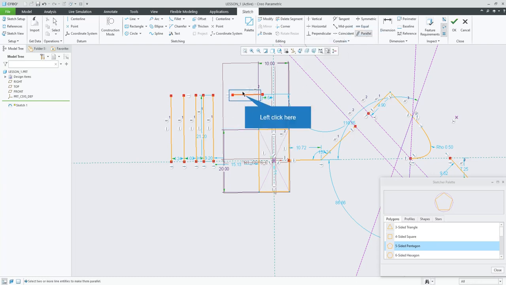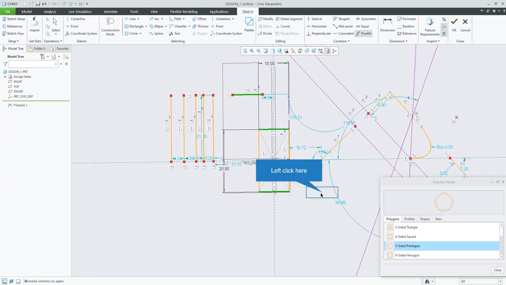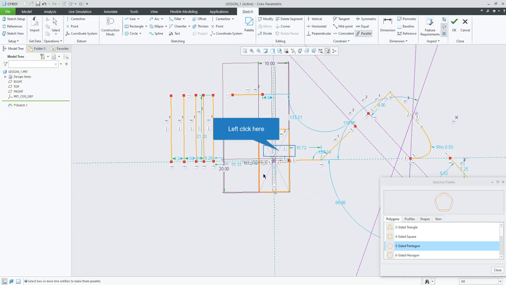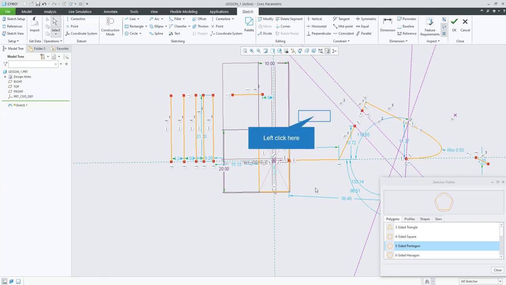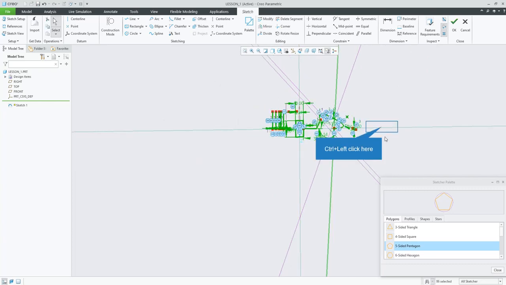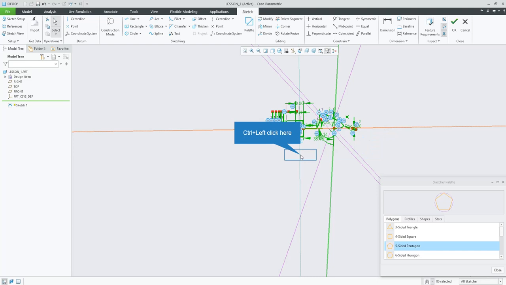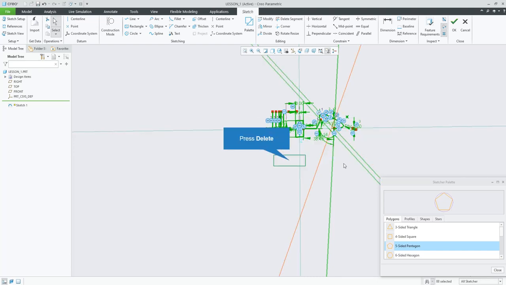Parallel tool is what it says. Make this line parallel to this line, or this line. Or I can make this line parallel to this line, and it just makes them parallel. So I believe that covers most everything in sketching. There's more we'll cover later in another video, but for now that should do it.